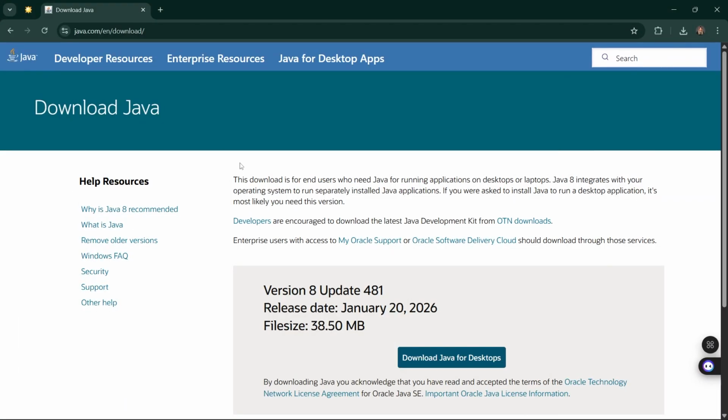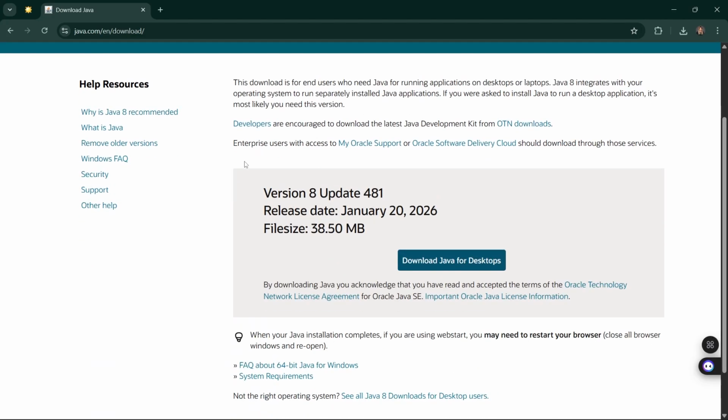Firstly, what you have to do is install Java itself. To do that, head over to the Java download webpage. The link will be in the description. Once you're there, scroll down and click the download button to begin. The download should only take a few seconds.